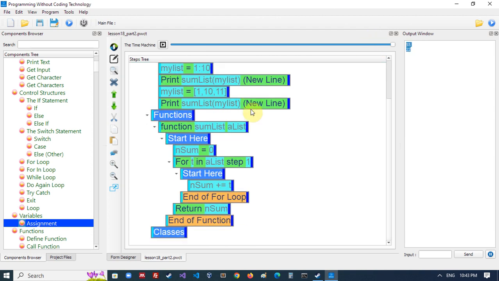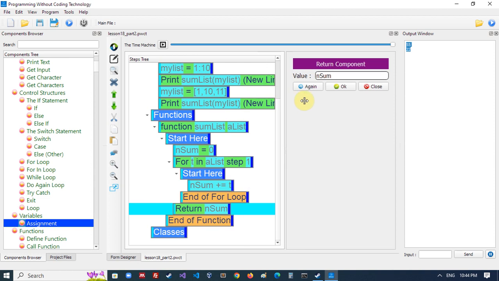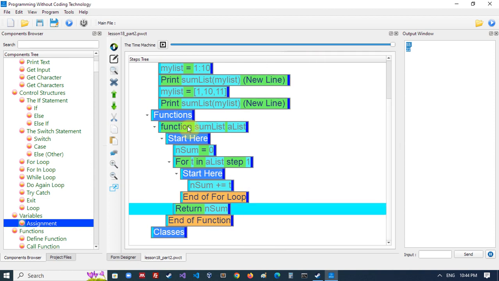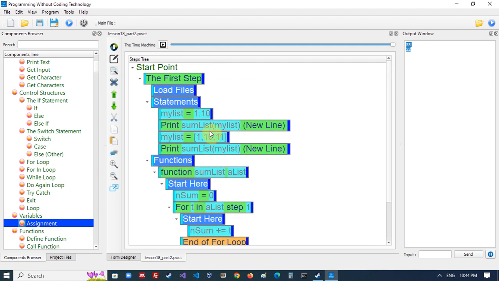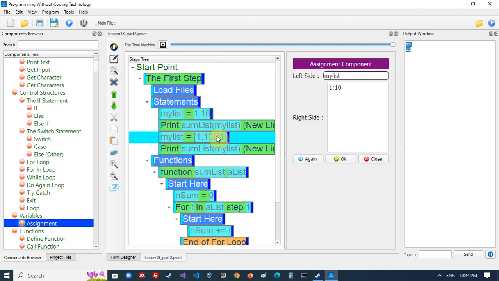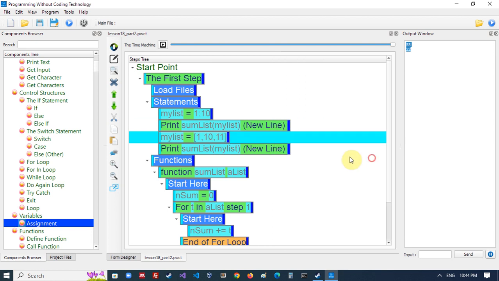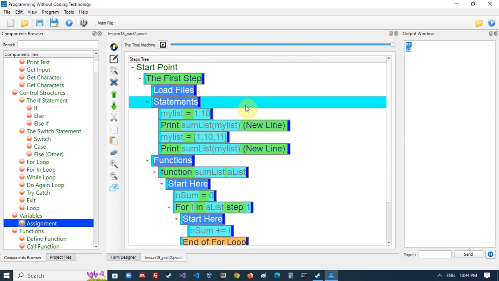So what we learned today? We learned that we can return an output from a function using the return component. So we created a function to sum a list, and we used this function to get the result of two lists. We can create a program that asks the user to enter some numbers and store these numbers inside a list. Then we print the sum using the SumList function. So we can do this like that.